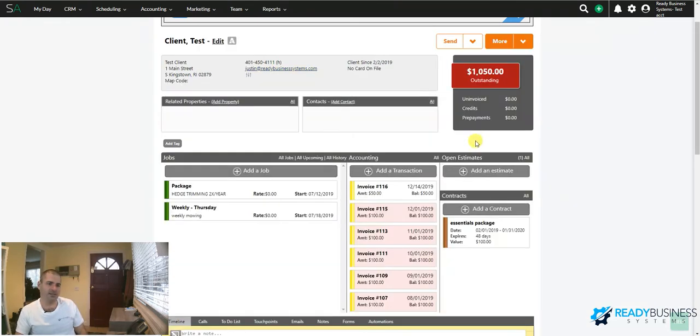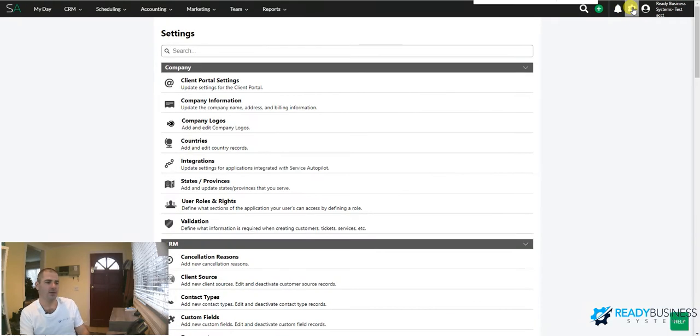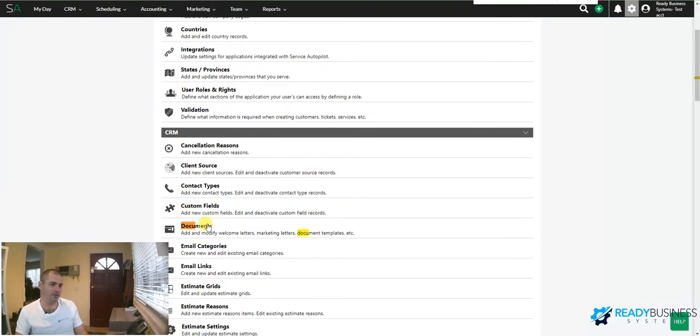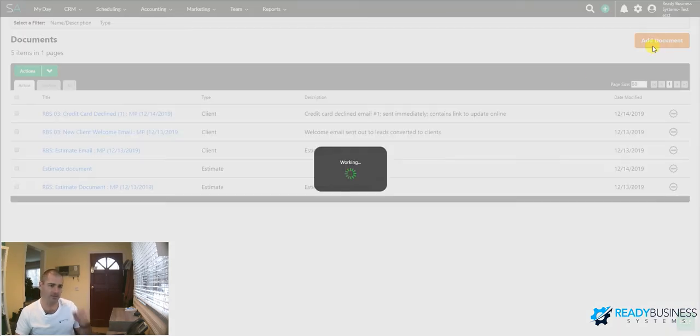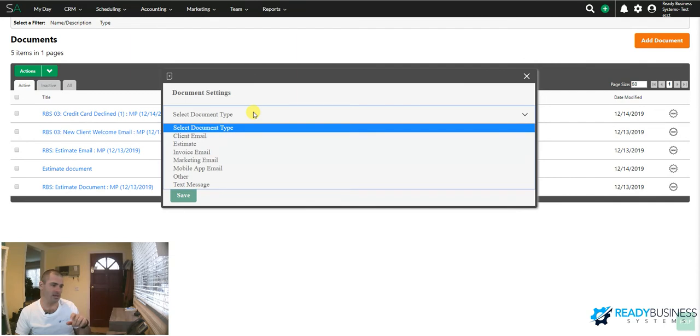So to get into this document editor, to create these things I was showing you, you're going to click on settings. You're going to go to documents down here, and this is your document editor where you save all your documents. So these were all created already here, but I'm going to create one from scratch. So you're going to click add document. Here's the email type, exactly what I was just telling you about.